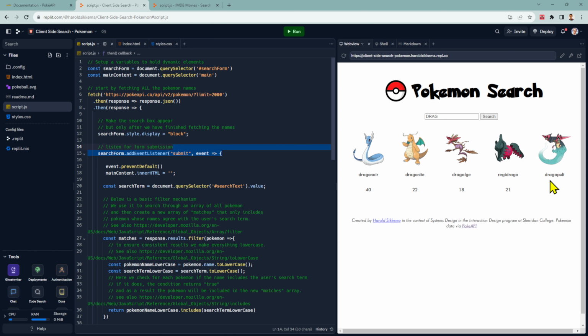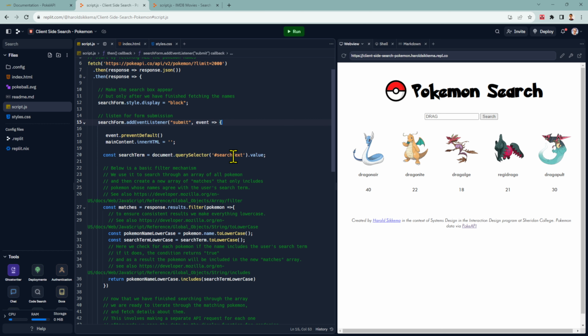Okay, so how is this working? How am I getting these matches without there being an actual fetch to some find endpoint? Pokemon doesn't have a find endpoint after all. So let's take a look.